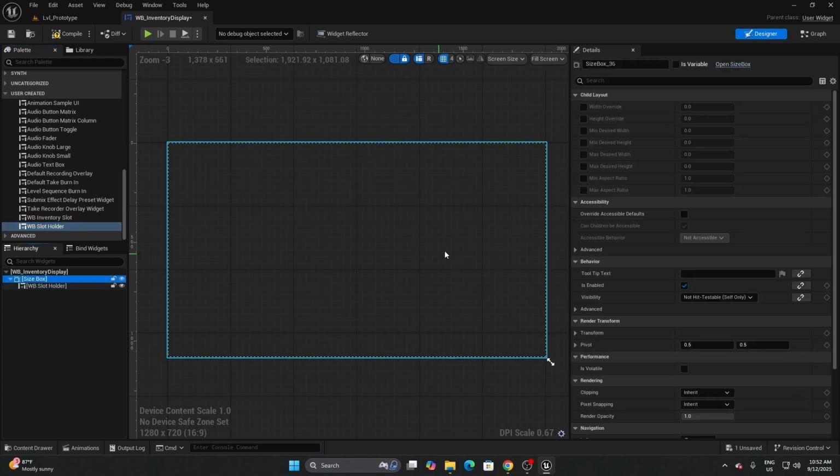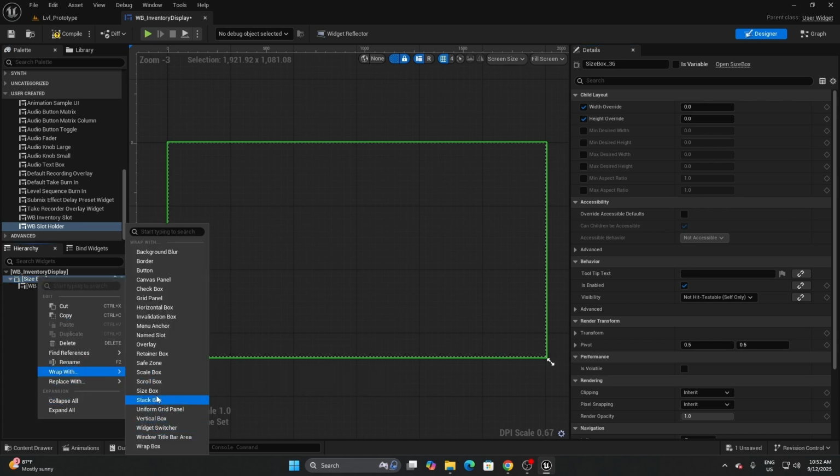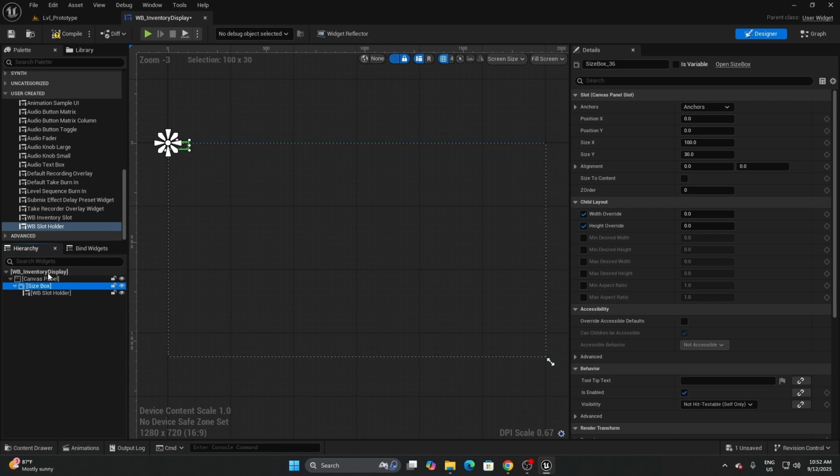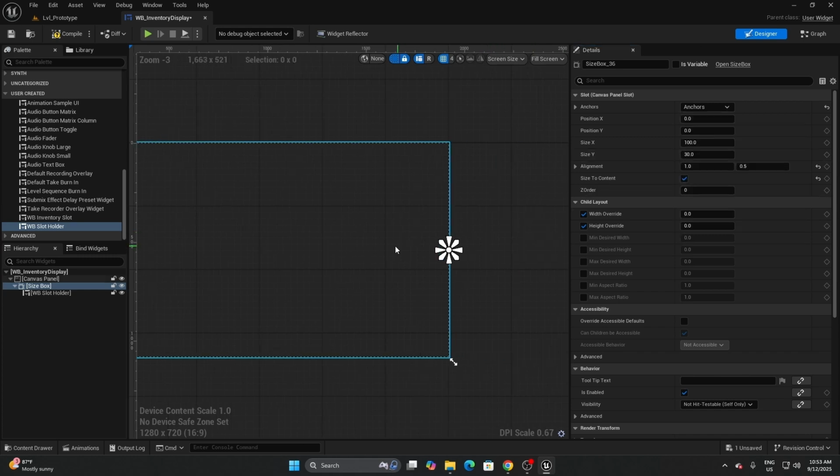I'll then select my size box and I'll set my width and height override. And before we do this, we will want a canvas panel. So let's wrap this size box with a canvas panel, and the inventory will be placed within this canvas because we want the inventory to just be appearing on the screen and not the entire screen itself. I'm going to set size to content to be true with my size box selected, and I'll anchor this to the right center. So what you can do is highlight it, like hover over it, and hold Control and Shift and then left click. It will align it exactly where you need it to be.